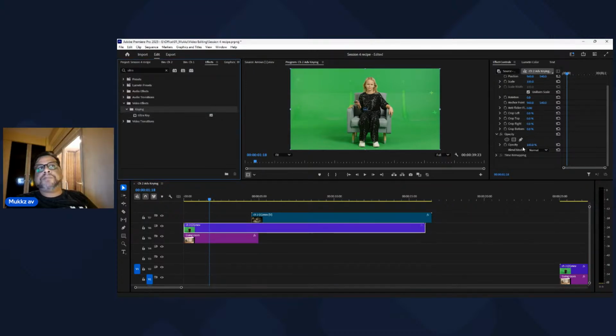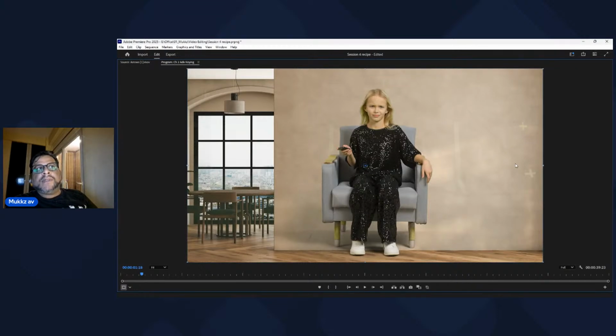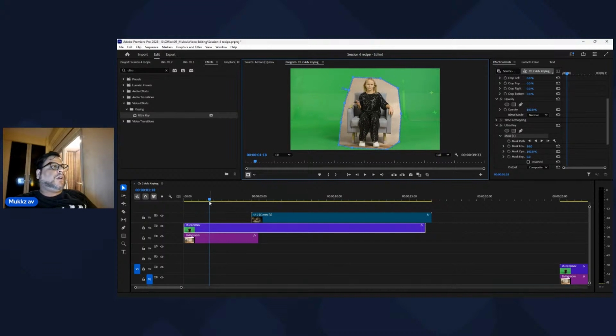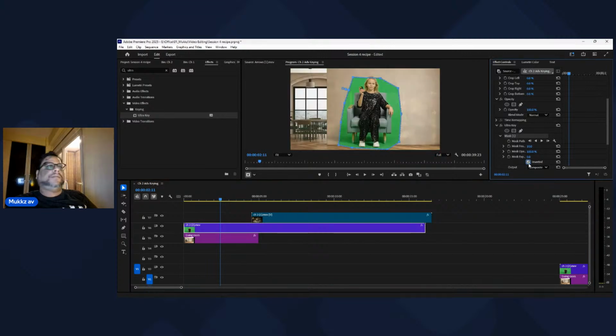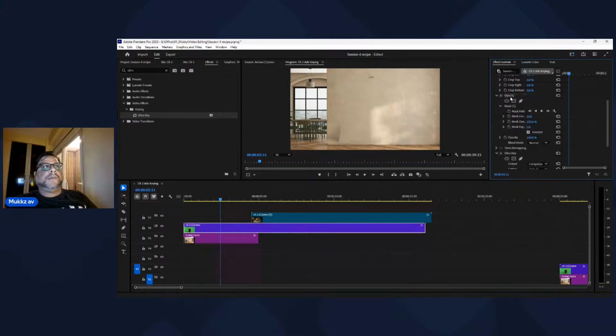Applied Ultra Key, and on this too. Now we can see our girl, but at the same time these marks are visible. So to remove these marks, we have created a mask around the girl, so only this girl will be visible and all the other marks will go away. Inverted. So all the marks are gone.